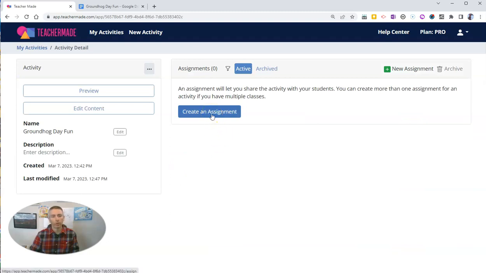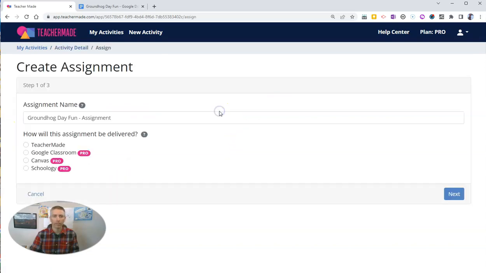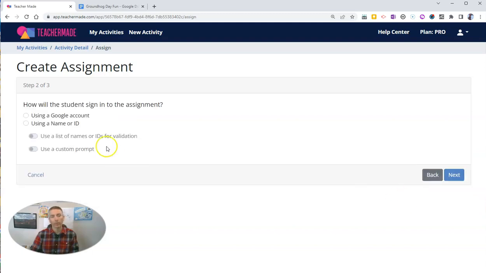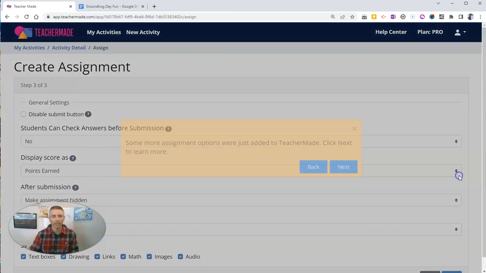And I'm now going to create an assignment out of this Groundhog Day fun activity. And we can see, how will this assignment be delivered? Now, if I have a pro account, I can sync to my Google Classroom, Canvas, or Schoology accounts, as you can see right there. Or if I'm using the free version, I can just use TeacherMade, select Next, and students will sign into the assignment using either a Google account or using a name or ID. And in this case here, if I choose a Google account, we'll now click Next.